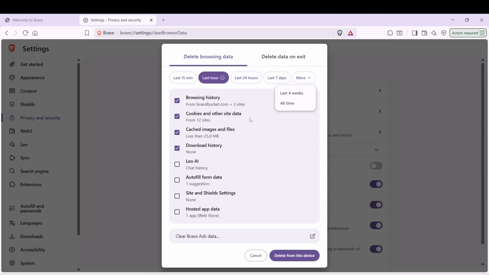Make sure to check the box next to cached images and files. This step specifies that you're targeting cached data, which is often the main reason for slow browser performance. Clearing this cache can make your browsing faster and more efficient.